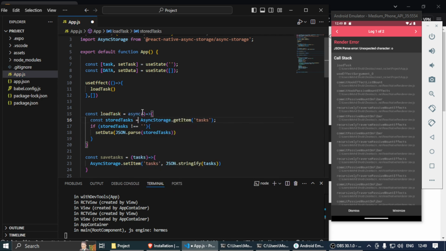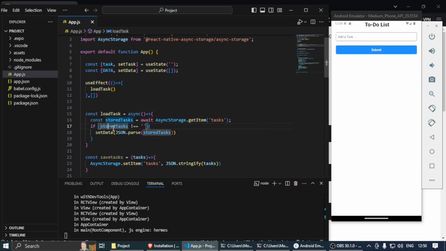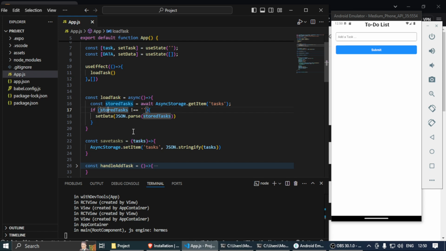Async, and then where we are taking the data and where we are putting or taking the data, we need to say await. So it will wait till async storage gets that value. It does not matter whether it's empty or we got some value, basically we get something, so it will wait. So now we have an asynchronous function. Let's save this, and now we don't have any error. Great.